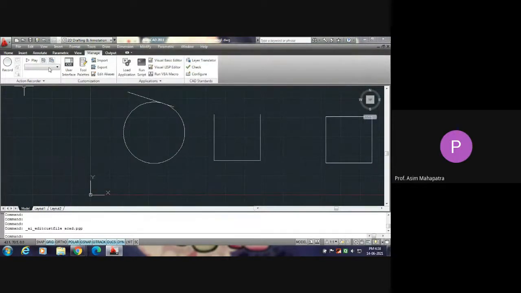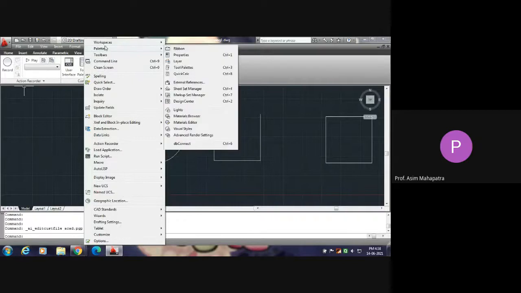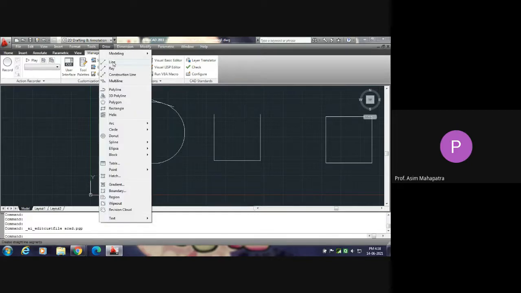Okay, now I will show you one thing. Suppose you want to learn the shortcut of any command. Whenever a command is available, say in the draw toolbar, say the line command is written, Line. You see within that, L is capital. That means whatever is written in capital is the shortcut.